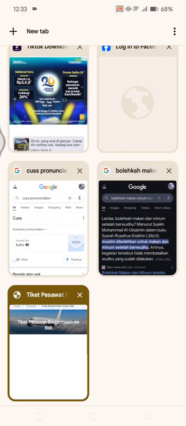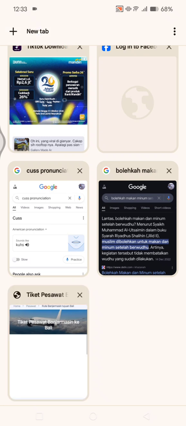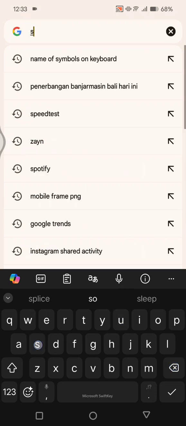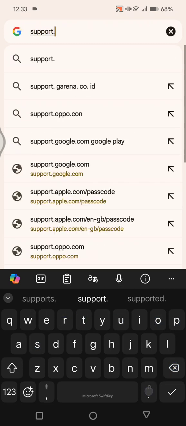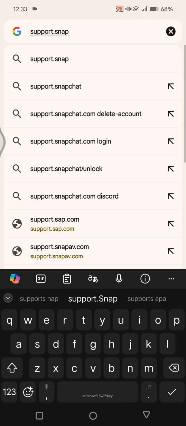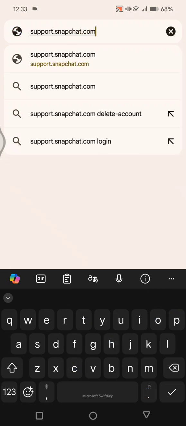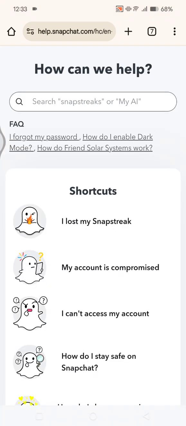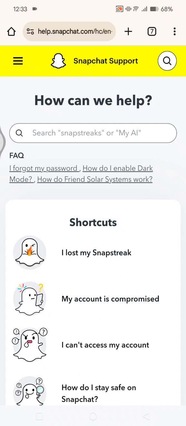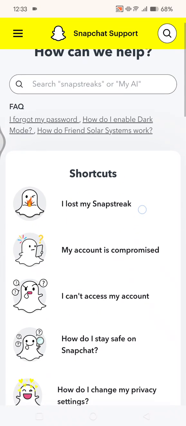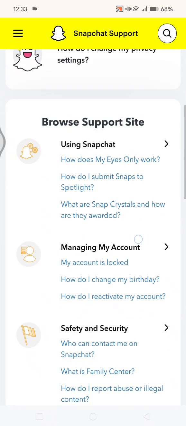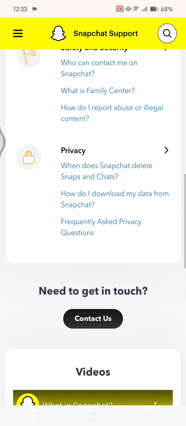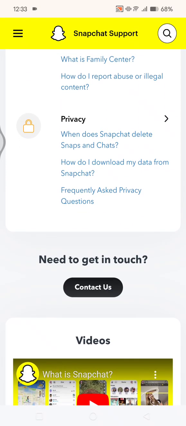In here I'm going to just open a new tab, and then you can just go to this page, support.snapchat.com, and then hit enter. Okay, so this is where you can ask the Snapchat support team for help. You can see a lot of problems that you're facing with your Snapchat. So in here you can just scroll down, and here you need to choose contact us.